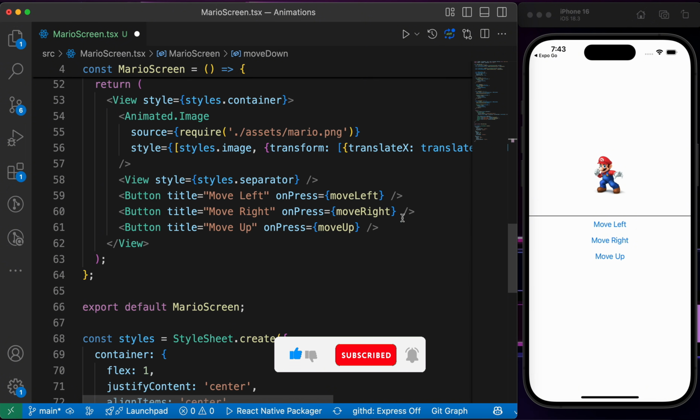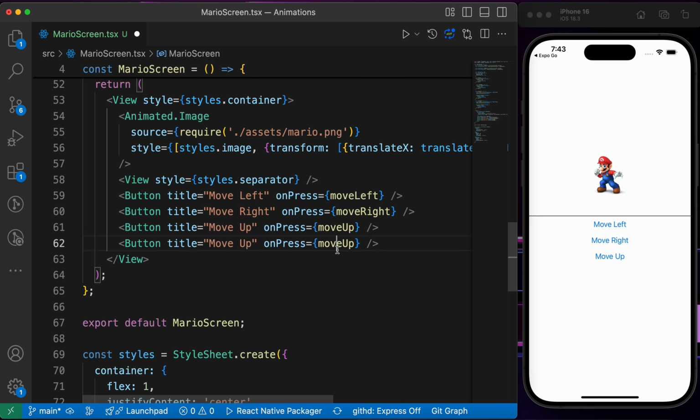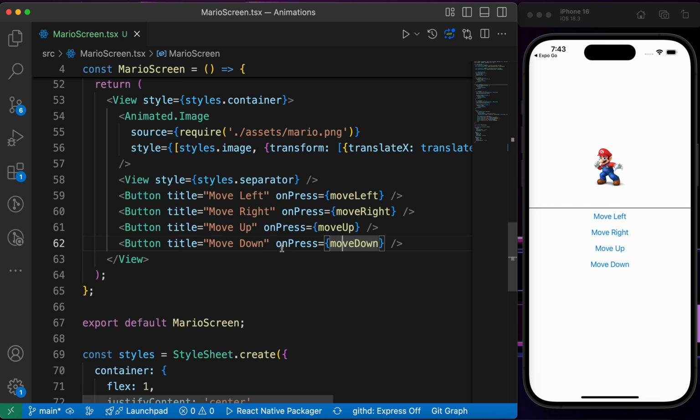Then down here, we're gonna create a new button. Now let's add this button, move down. So when we press here, he moved down. And here he moved up, and here he moved down.